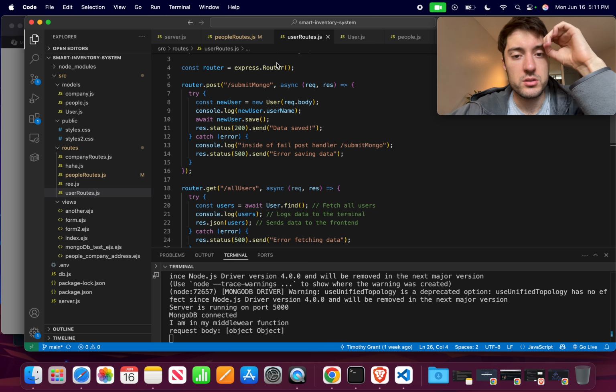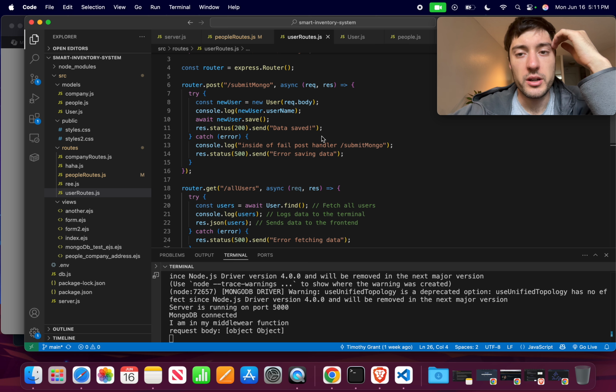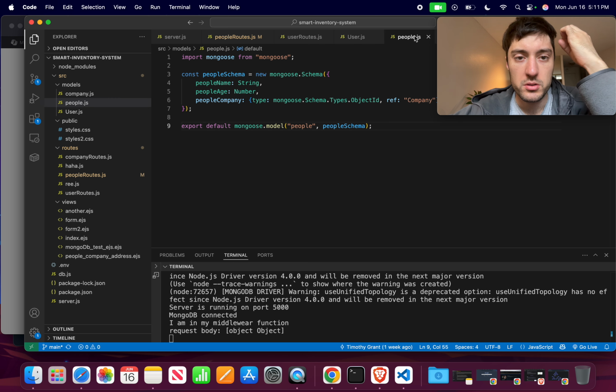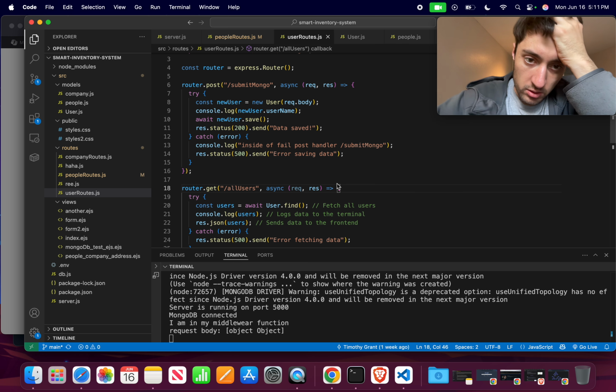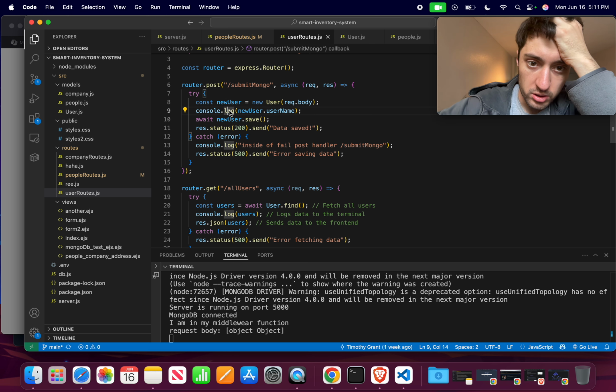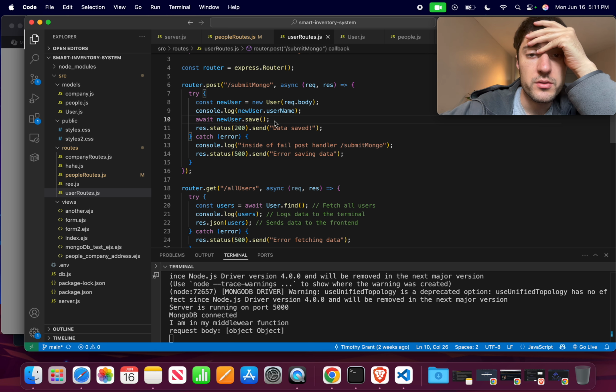So this is kind of my golden unit, right? Users, route, people. Okay. So for a new user, I can log user.name and save.